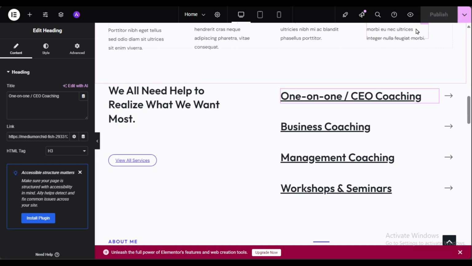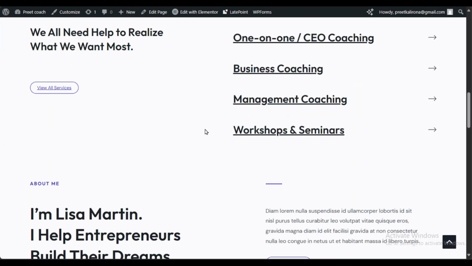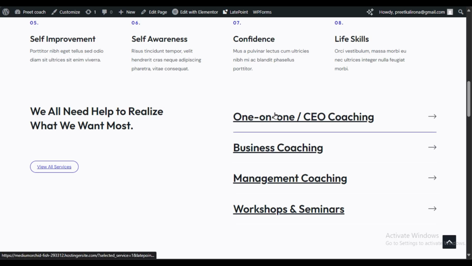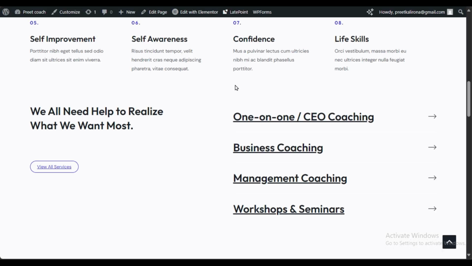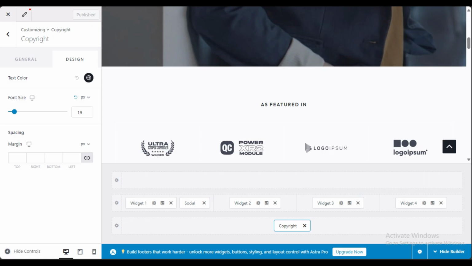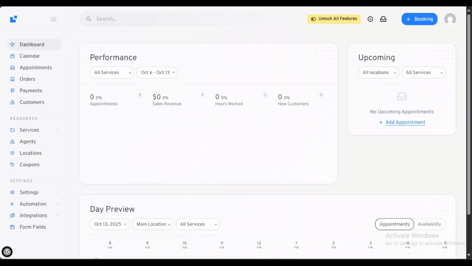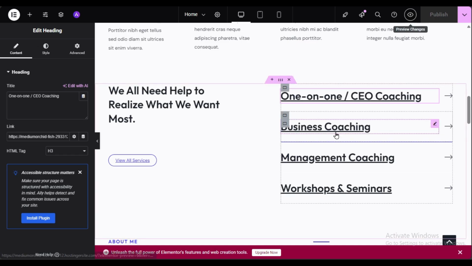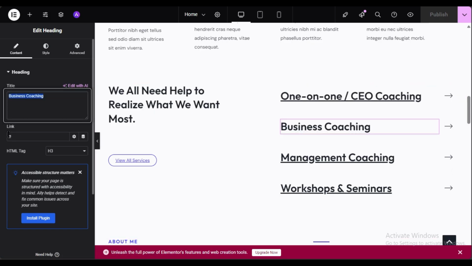Publish. Now let me open our website homepage. If we see here one by one coaching, when they click here, they will see the one by one coaching booking page this way. So you can link each section with the services. Now you know how to copy your service link. In the same way you can make changes to the business coaching: click on it, change the title, and put a link.